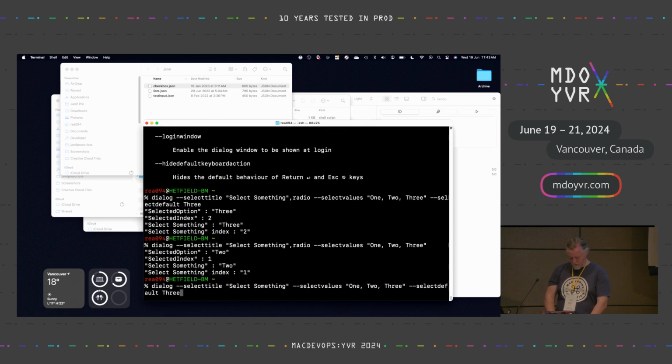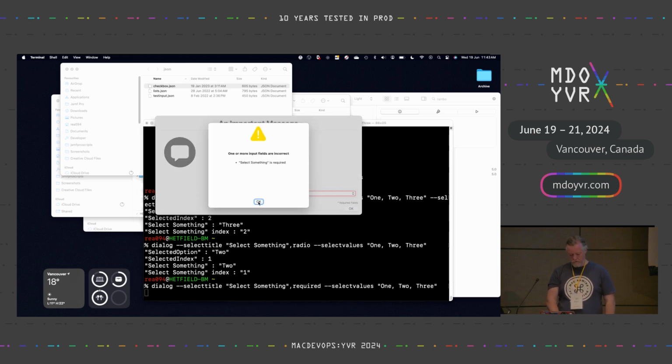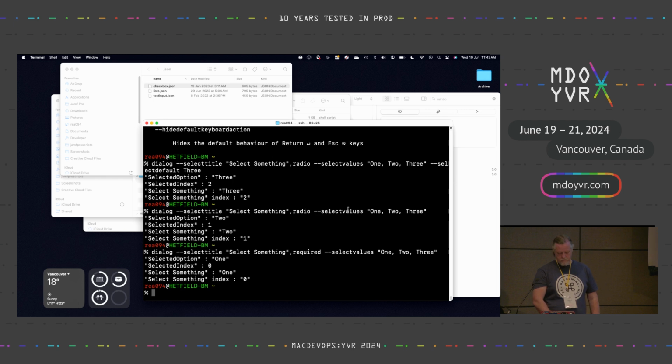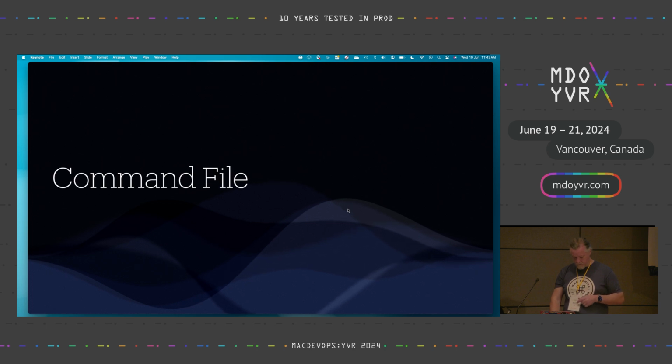And if we go back to this one, if you don't have a default selected, then you can put in a required field. So this is how required works. It'll say select something as required. And that's how required works. So that's select radio buttons. That's the demo.